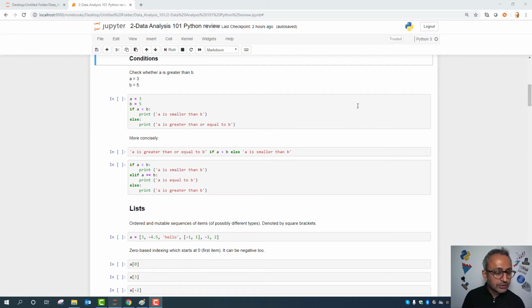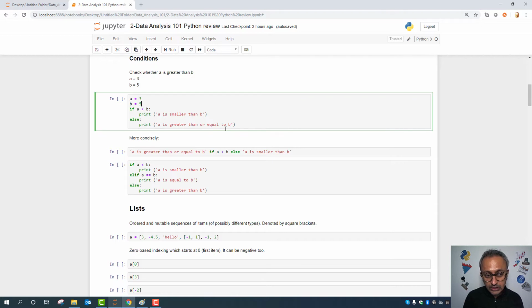Moving on to conditions. Conditions are basically if-else statements. Here we are going to write a little bit of code to check whether A is greater than B. A has a value 3 assigned to it. B as a variable has a value 5 assigned to it. So if A is less than B, you want to print this, else you want to print that.